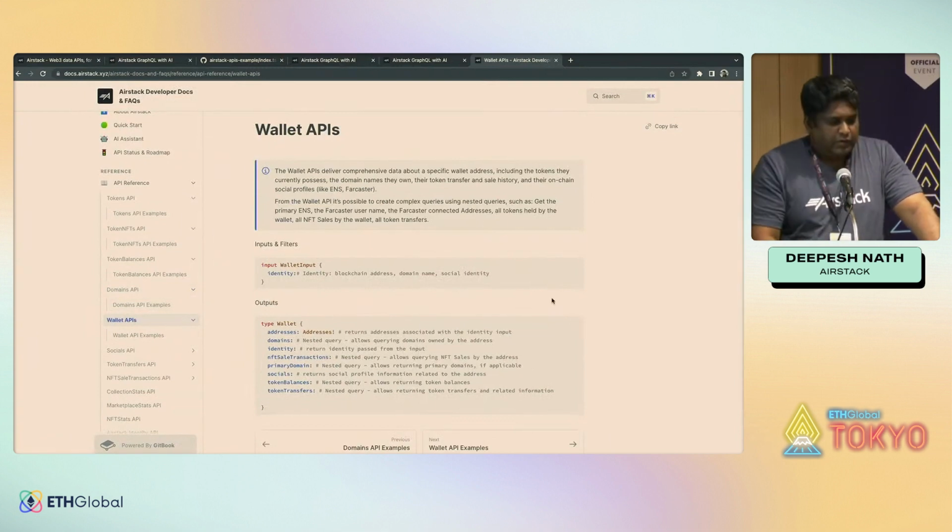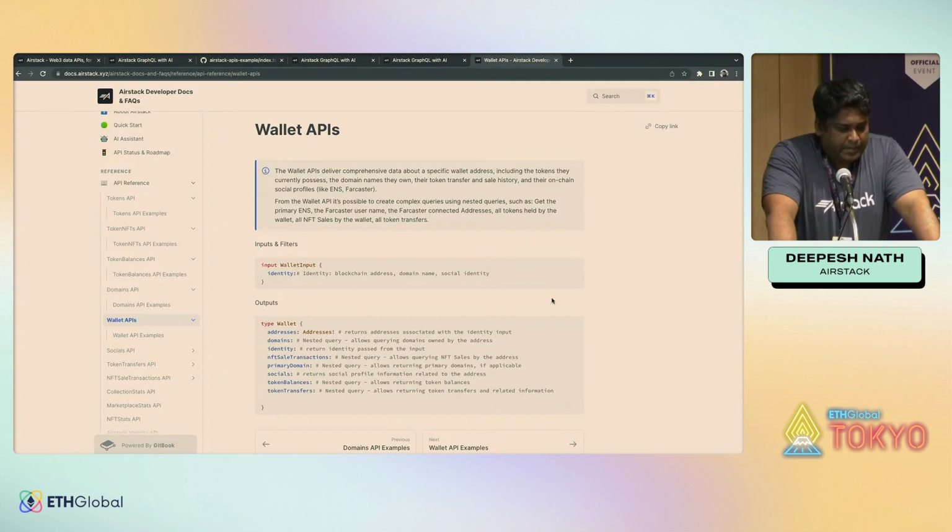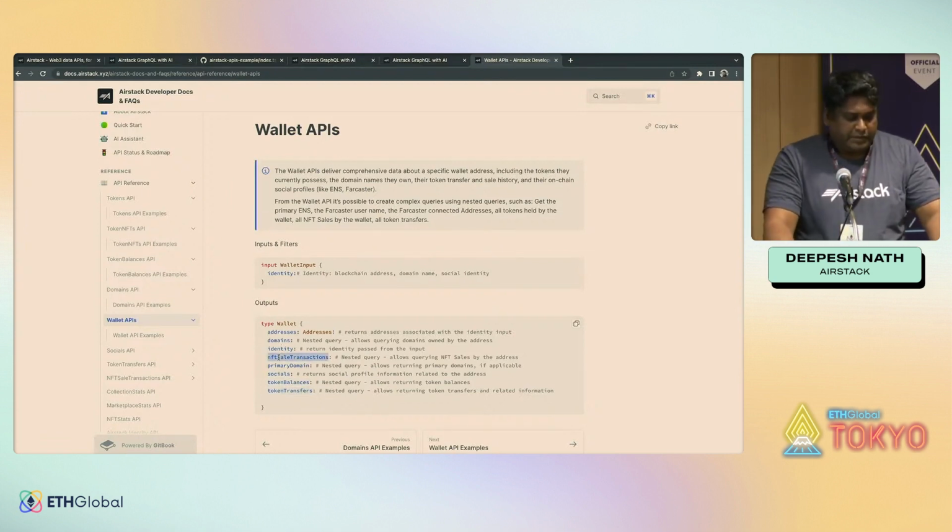Then we have wallet API. So this is a very powerful API. Here you can get comprehensive data. Just provide a specific address, and it will give you more information. For example, what are their different social profiles, what's the token balance, what were the token transfers, NFT sale transactions. All this information you can get.